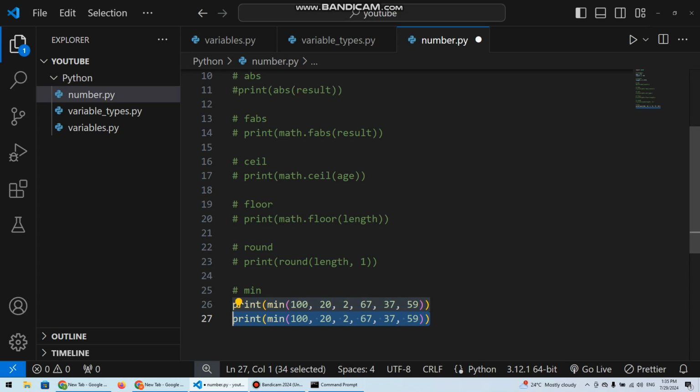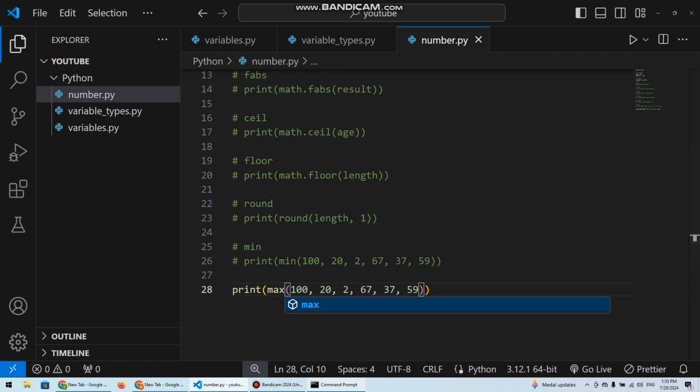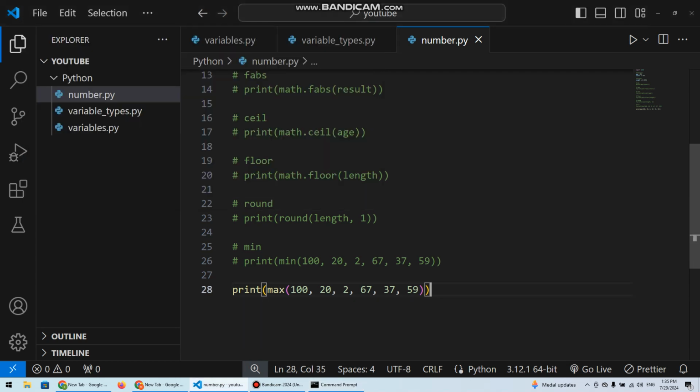The other one we are going to look at, which is the direct opposite of the min function, is the max function, which always returns the largest number in a sequence of numbers. So if we pass these numbers to the max function and run our code, it returns 100, which is the largest number.